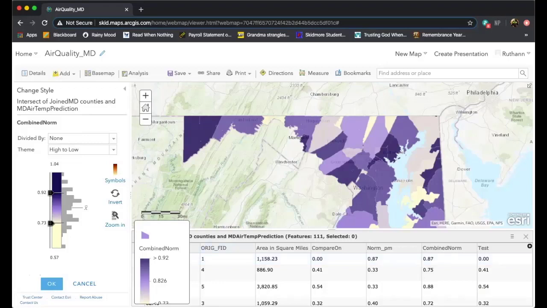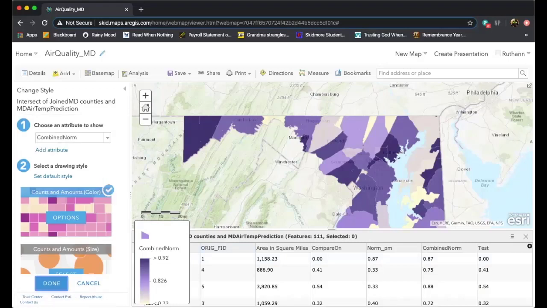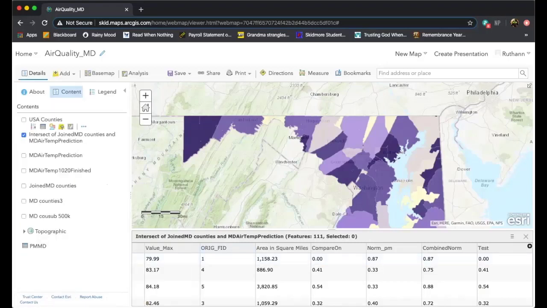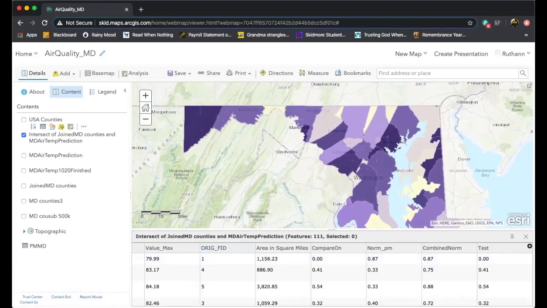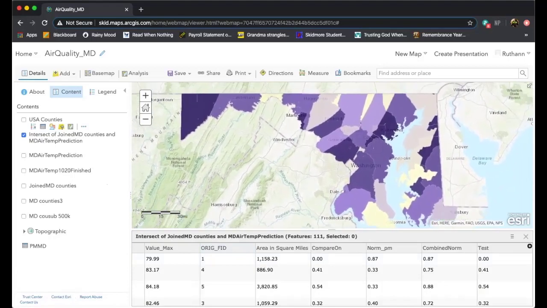And then if you want to invert it, you could do it here, or change anything else. And then you hit OK. And done. And there you go. Now we have a really good looking gradient map.